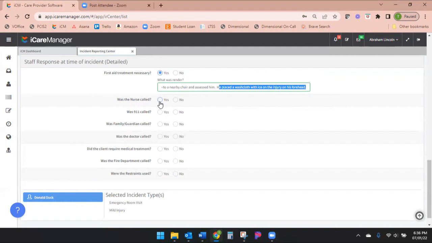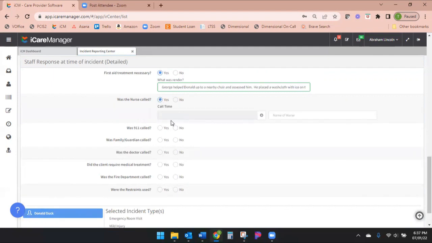Was the nurse called? Most of our incidents do require that we call the nurse, because we notify the nurse anytime there is a change in baseline or if there's any other incident such as an allegation of abuse or neglect or something like that, that we want to make the nurse aware of. So once we click yes, it's going to ask when we called the nurse and the name of that nurse.